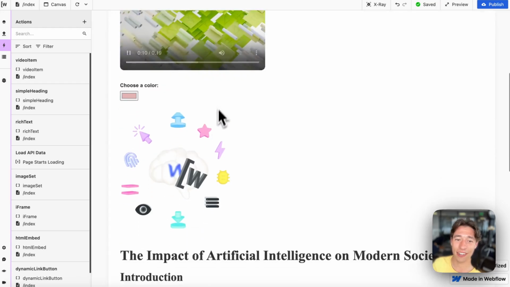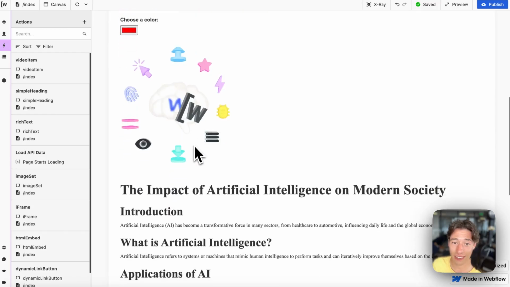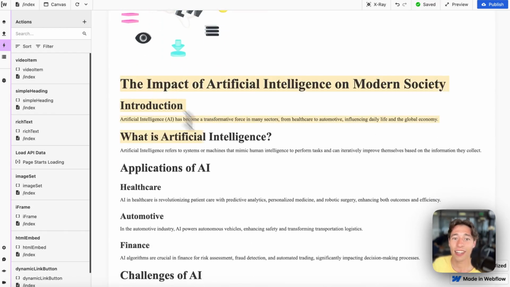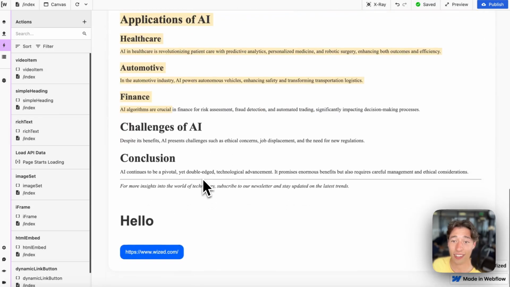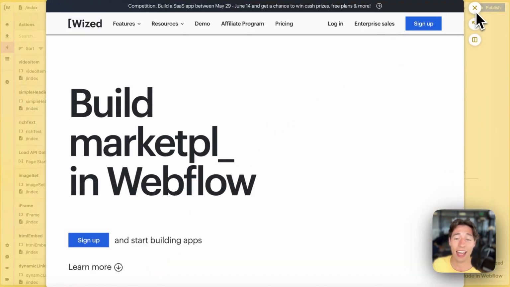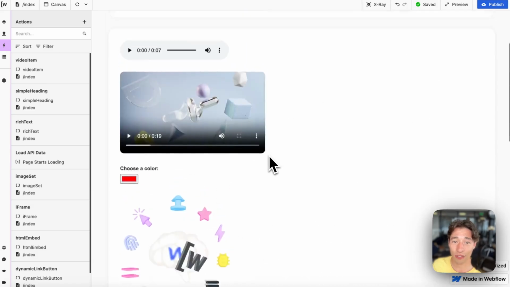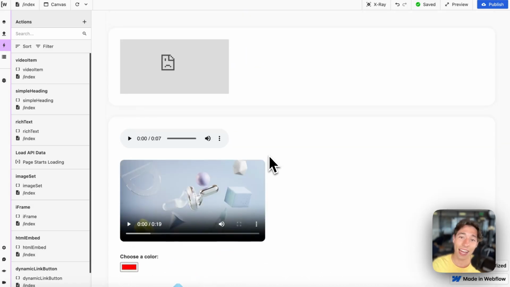To audio players, to images that nicely fade in when the content is loaded, dynamically formatted blog posts, normal headings, and even buttons that go to different links and are fully set dynamically. So this is how you're going to build all of those cool things, how you're going to add dynamic elements and make them work with dynamic data coming from your backend, thanks to the power of Wized.